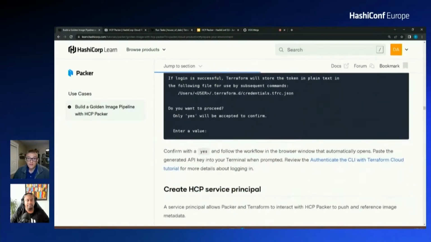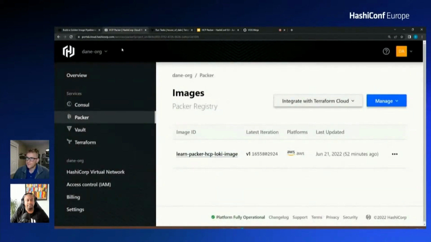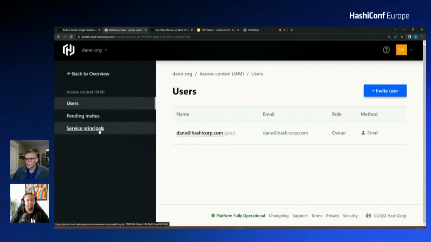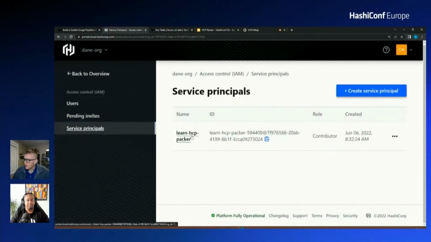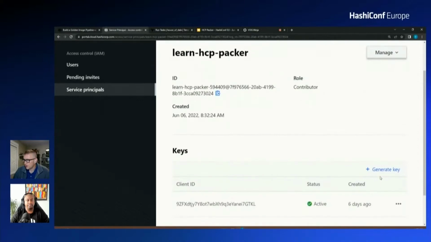Next, an HCP service principal is necessary for Packer and Terraform to communicate with the HCP Packer registry. This has already been created, but I'll show you where this is done. If I click into my HCP portal and select my organization here at the top, which I already have, if I scroll down here to the left on access control, IAM, and service principals, I've already created this service principal here, and I've generated a key for it, but you would click that button there to generate a key for yourself.